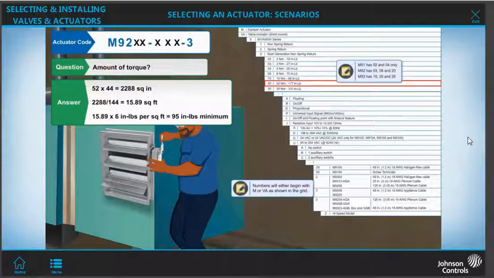As you can see from the note, not all inch-pound measurements are available for each actuator type. In this case, for M92, we can only choose from 27 inch-pounds, 70 inch-pounds, and 177 inch-pounds. You will want to go to the closest number which is larger than the number you're looking for. In this case, 177 inch-pounds.